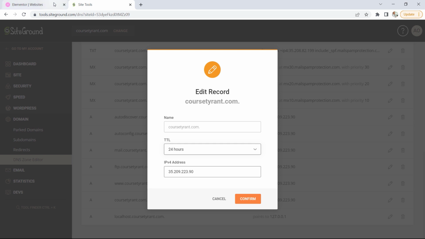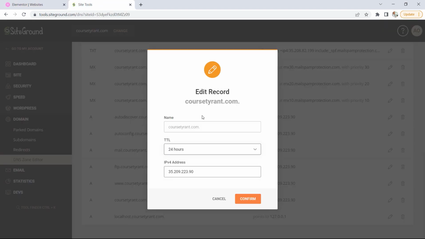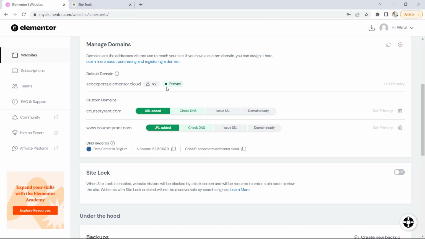Now, please note that this demonstration is, of course, specifically for SiteGround. If you have your domain with other sites like maybe Namecheap or GoDaddy, the process might be slightly different. But overall, you would need your A records, and in some cases, you would also need the canonical name as well. If you're having any issues, you can always talk to your web hosts and let them show you how to connect your domain name to Elementor's web server. They should be able to help you. If they can't help you, it might be time for you to find a different web host.